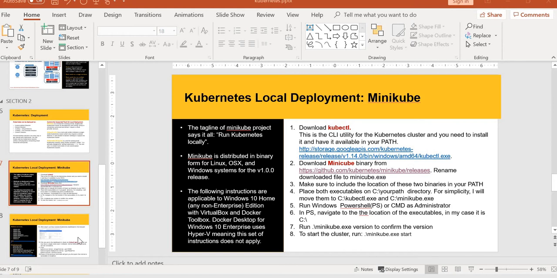In this walkthrough video, I'm going to show how to set up and run a Kubernetes environment on a Windows machine. First of all, there are a couple of prerequisites. This tutorial assumes that you're running Windows 10 Home Edition or any non-enterprise edition with Docker Toolbox. If you're running Docker Desktop on Windows 10 Enterprise, the set of instructions will not work for your setup.